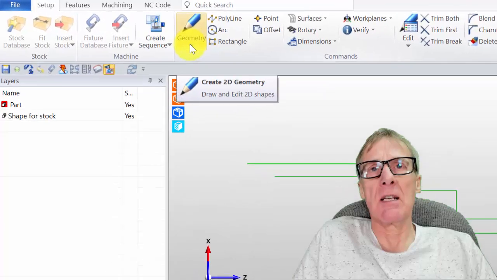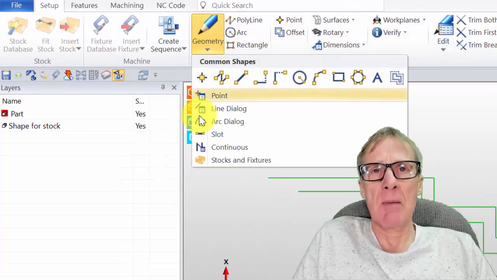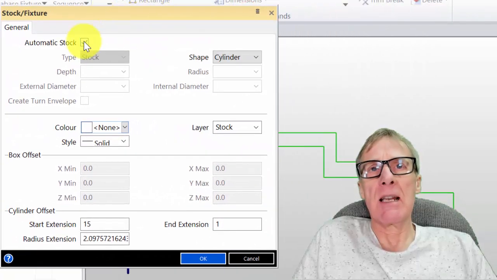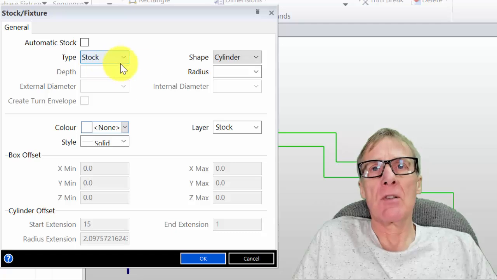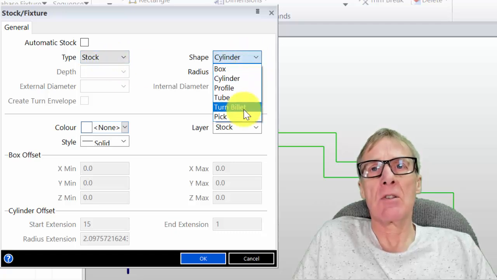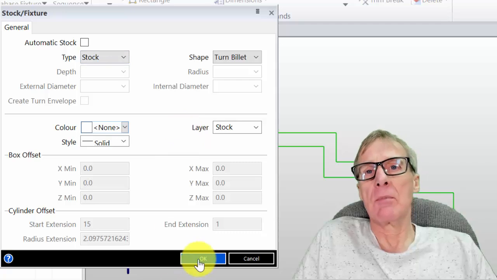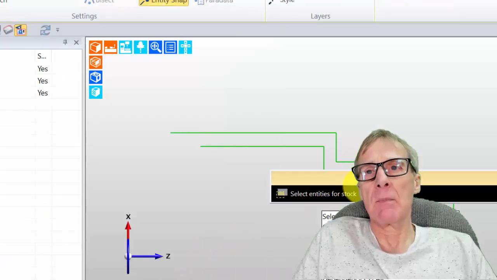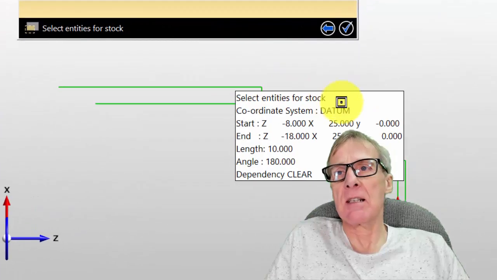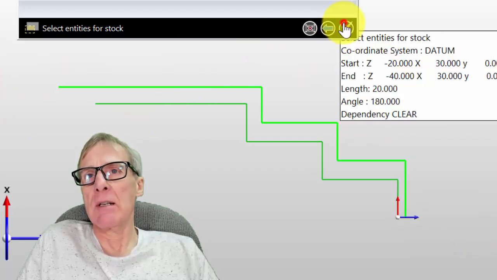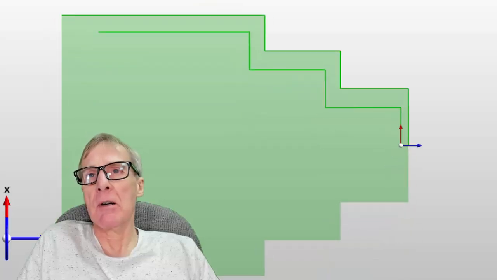And the way that you do this is you go into your geometry tab, you go stock and fixtures. And what I'm going to do is take this auto stock off, and I'm going to say turn billet. And what happens now is it asks me for a turn billet for the stock. So if I go OK, it says select the stock entities. So I'm going to double click here, and it's selected that whole line, and that's now my stock.